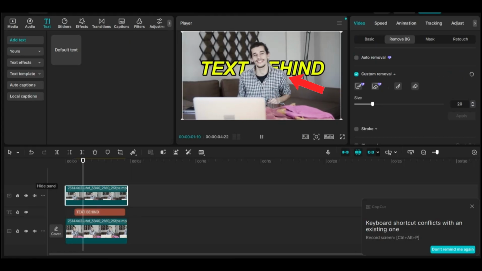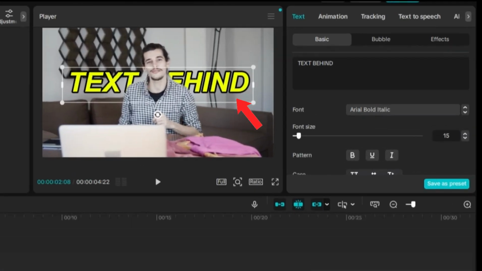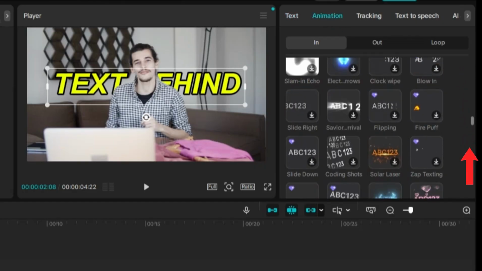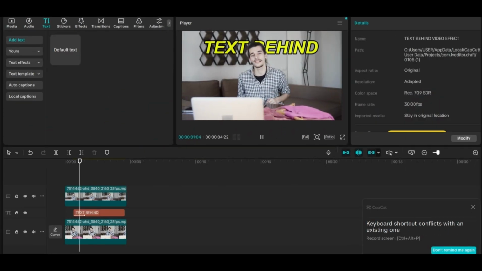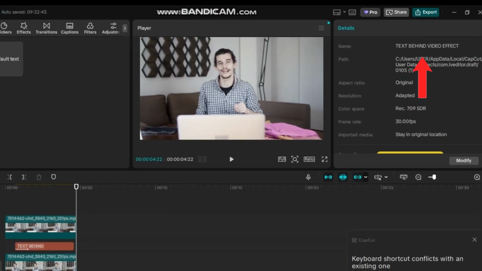Now you can see the text is behind the person. You can also animate the text. Click on Animation. Scroll down, and choose any style you like. I will go with this right slide animation because I want the text to slide in from the right hand side. When everything looks good, click on Export.